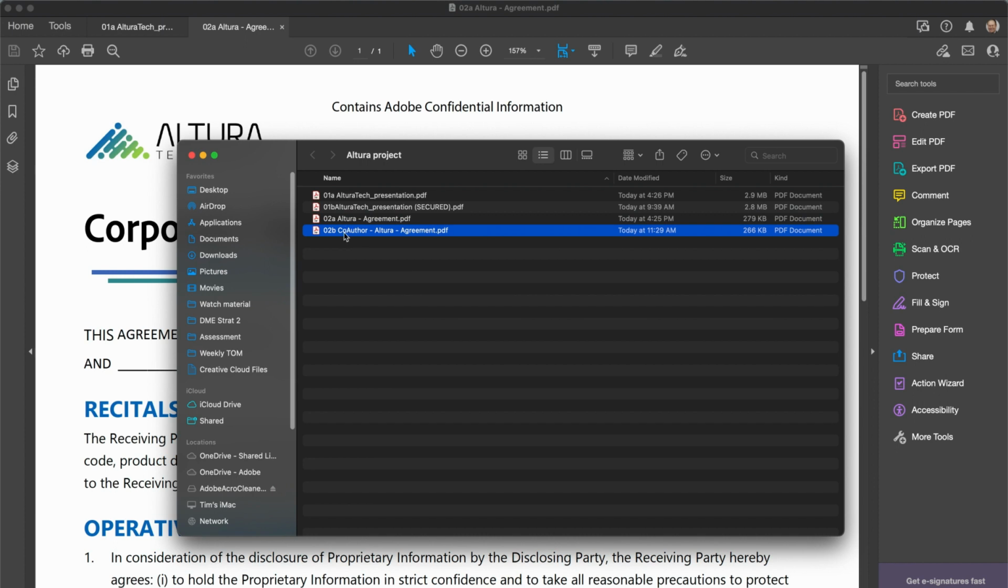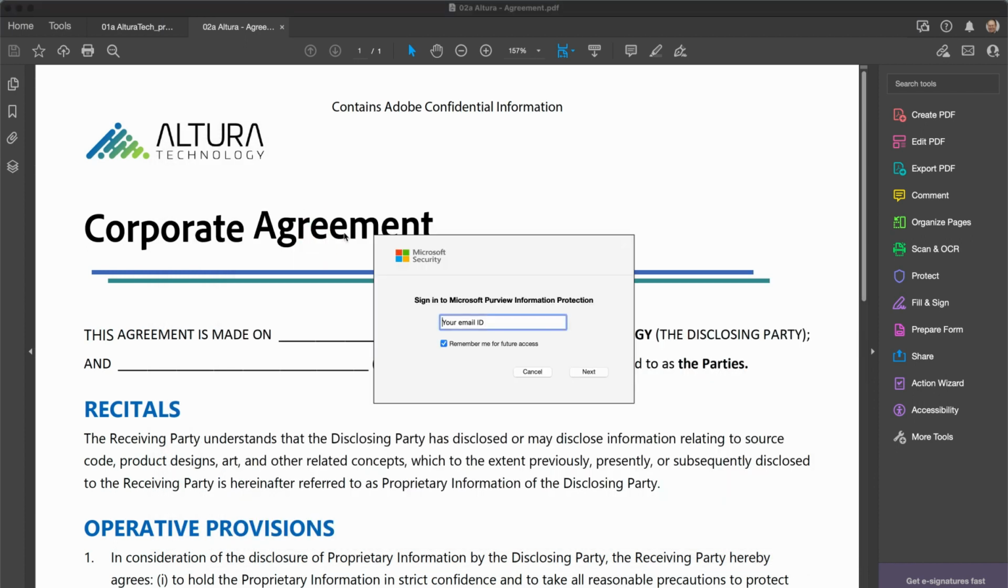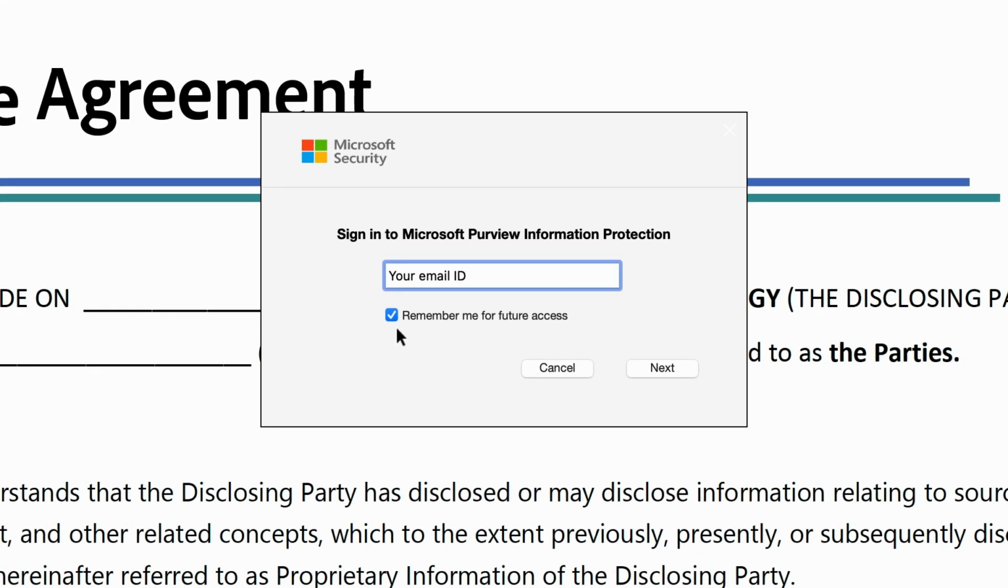I'll double click, and what's happening right now is that Microsoft's MPIP with Acrobat are combining to ask for my credentials. And all I have to do is type them in, and then I'll select to have it remember me for future access. And then when I'm working with Acrobat, my credentials are now in the system. So I won't have to go through this entire process every time. But for this example, I'll simply type in my email, click on Next.